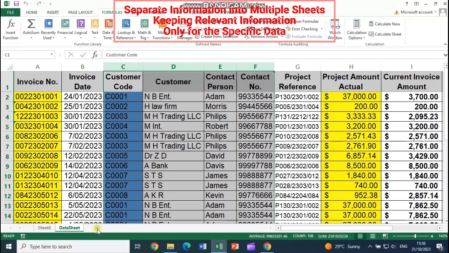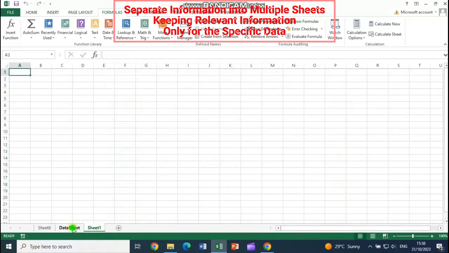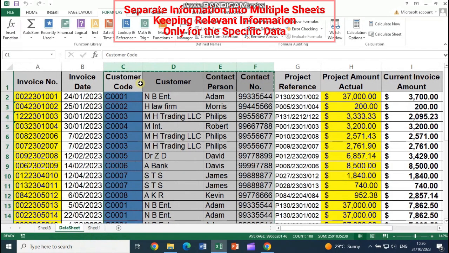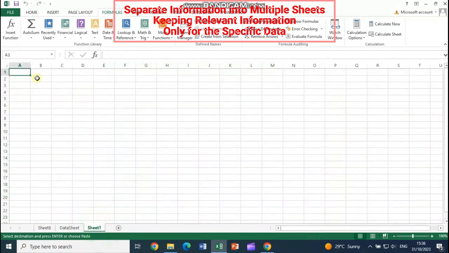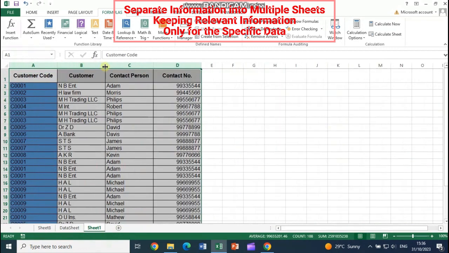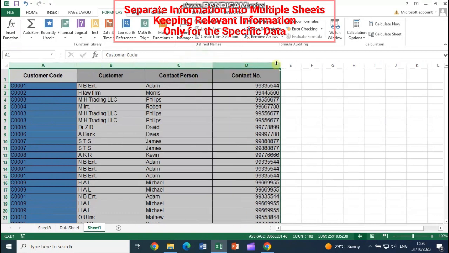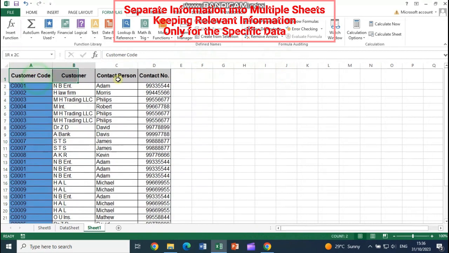So what we can do is create a new sheet, and I will simply cut these columns and paste them here. So we have all our customer codes. This becomes our customer master information, where we have the customer codes and customer names, and customer codes are unique values.